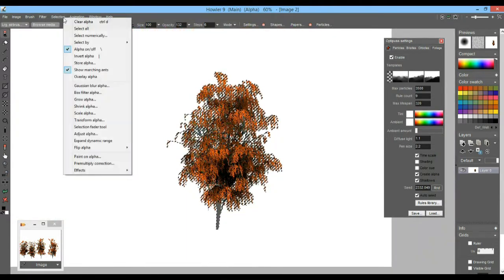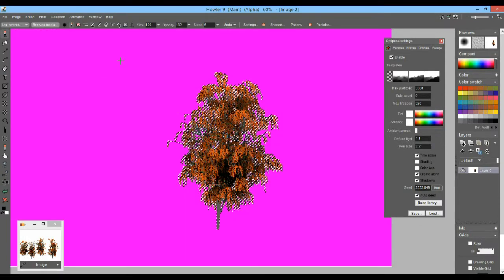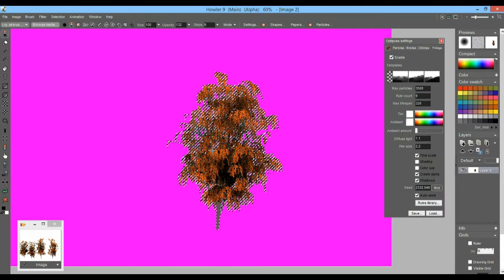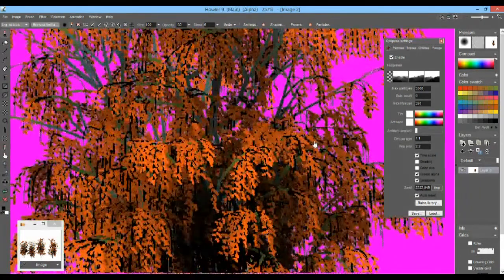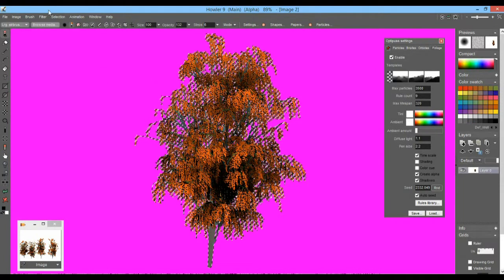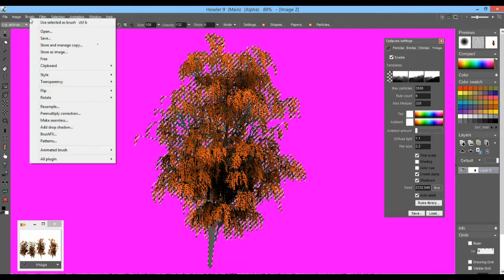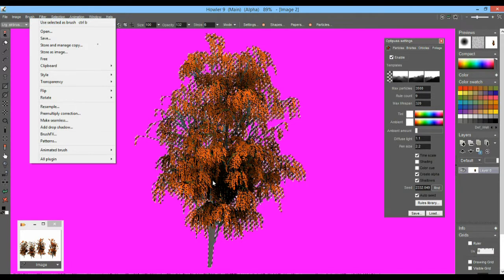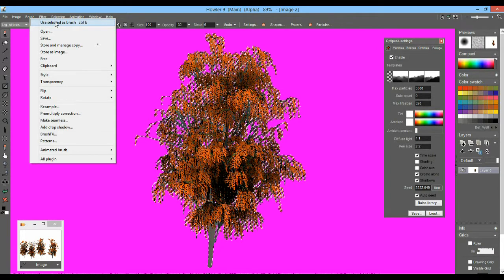If you look at the selection overlay alpha, indeed it turns pink. On the outside, it's not selected. On the inside, the color, that orangey color of these leaves is showing, and what we want to do is pick that up as a custom brush. So go to the brush menu and use selected as brush, right? Your current selection is this entire tree. Use that as a custom brush.